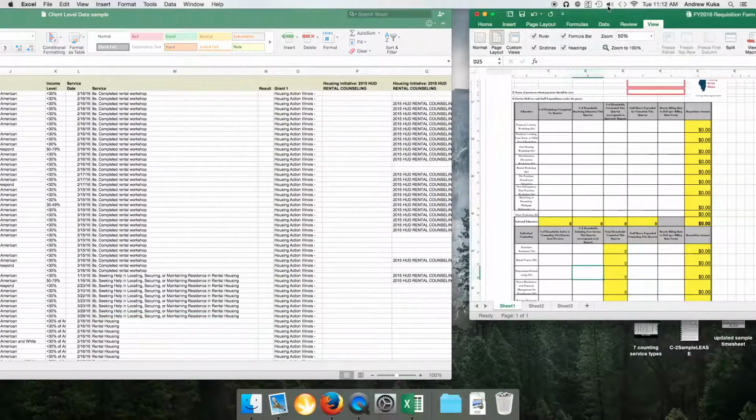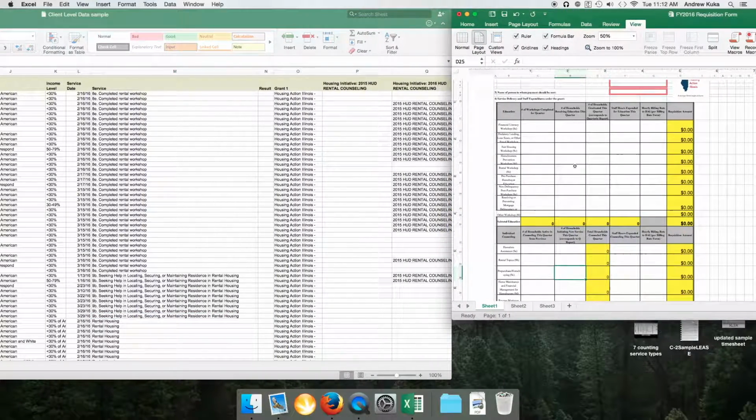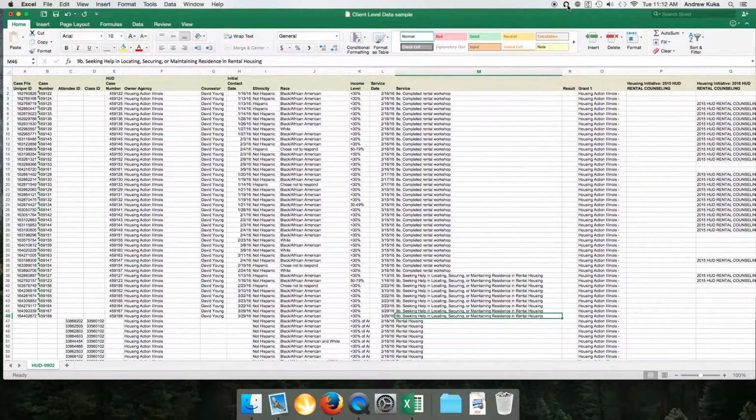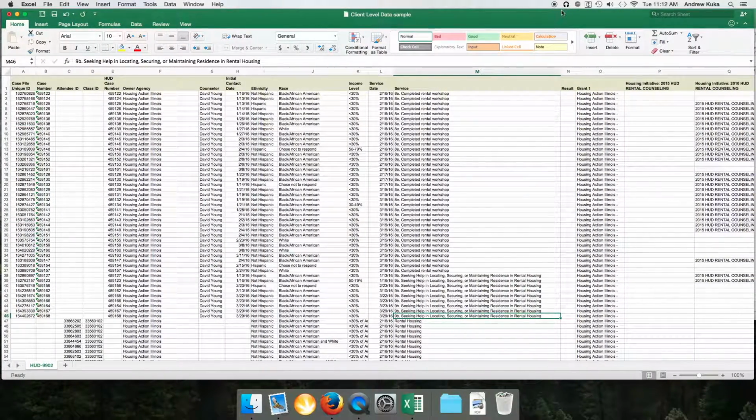So for 8E, which was rental workshop, counted 36 households for this quarter. And for 9B, which was individual rental counseling, we had 9 households. So that is how to sort the client level data to help give you the numbers for your requisition form.